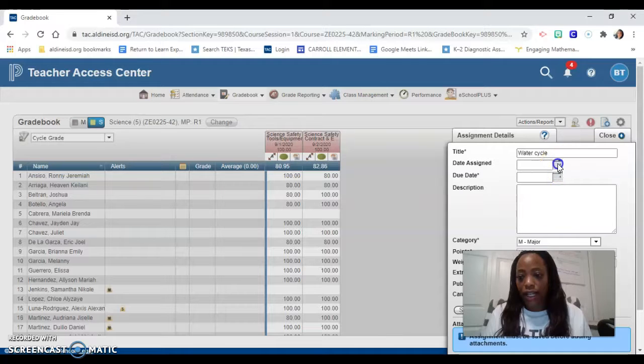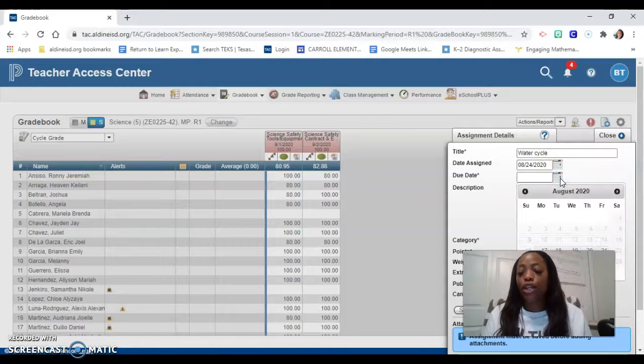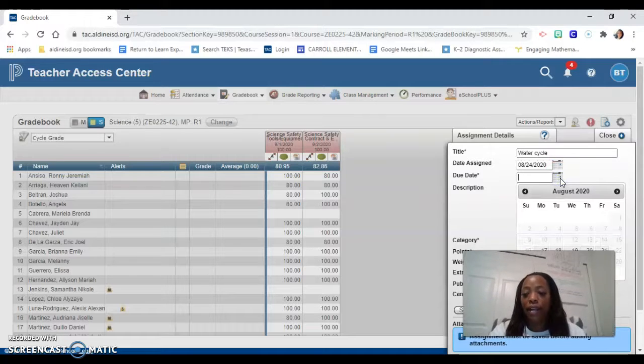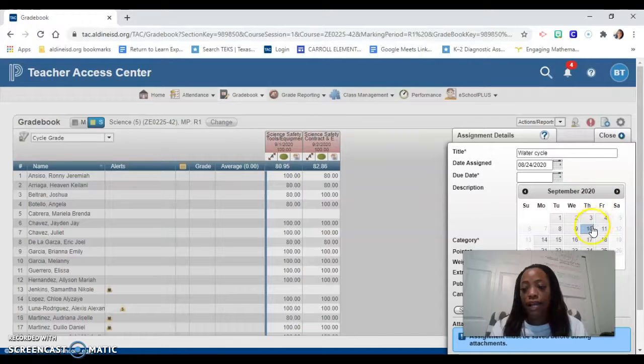The date that it was assigned, I'm going to say it was assigned on Monday. And the due date, you want to go ahead and have your due date about 2 to 3 weeks out, because if it was assigned on Monday and you make your due date Wednesday and you don't put a grade in the gradebook, it will mess up the percentage of the grades for that student. So if you ever want to go back and put a grade in, it will mess up the weight of it. So go ahead and just make it 2 to 3 weeks out. So I'm just going to make mine September 10th.